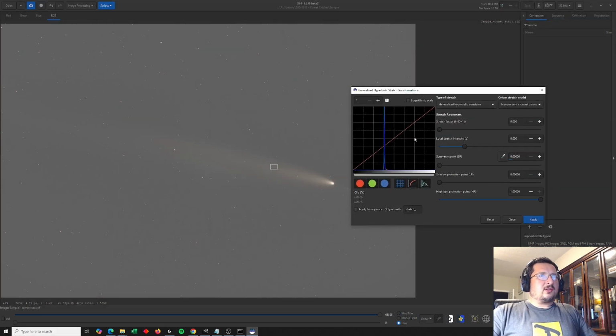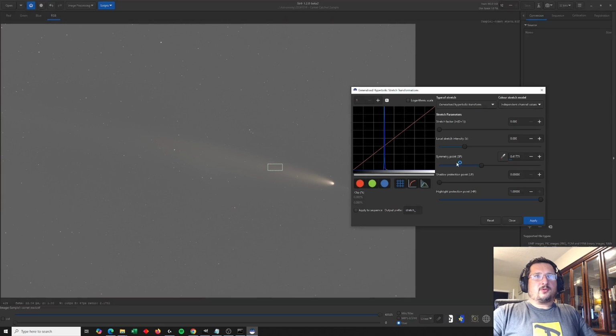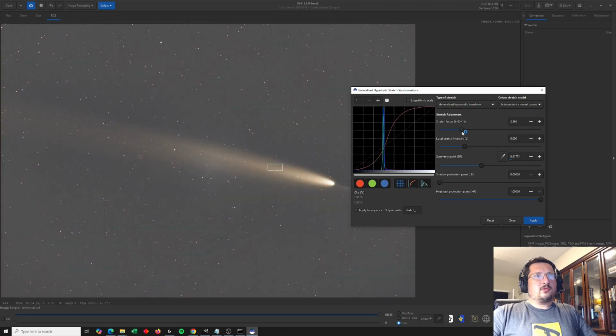I drew a box here around where the comet's tail is. I'm going to select the little eyedropper tool to select that box as the point that I'm going to be stretching around. And then I'm going to drag this forward. Too much. You know what? That's good enough. I'm going to press apply.